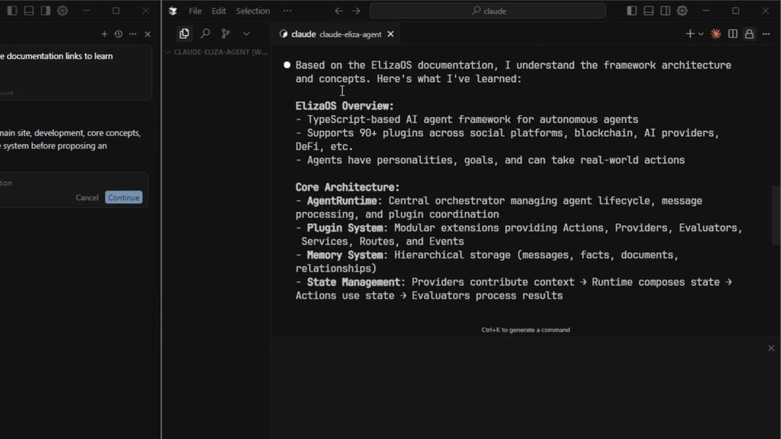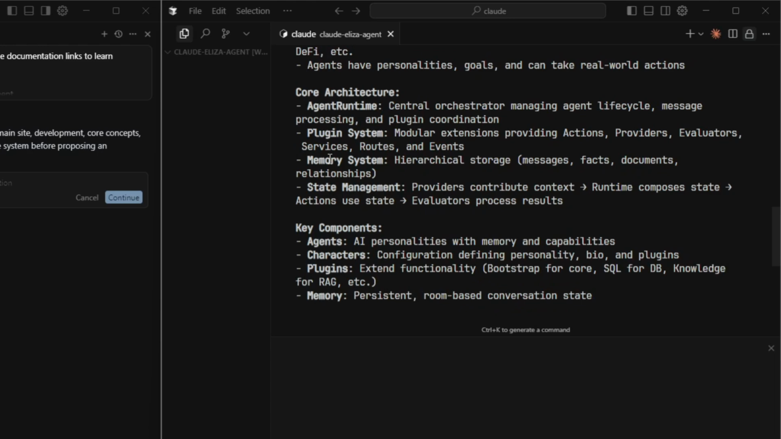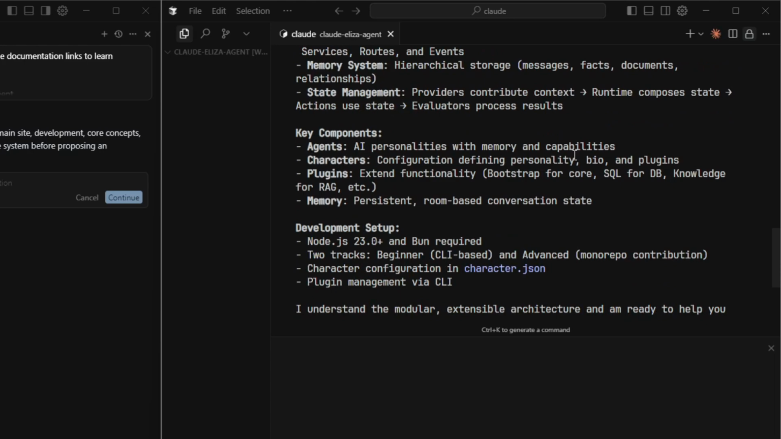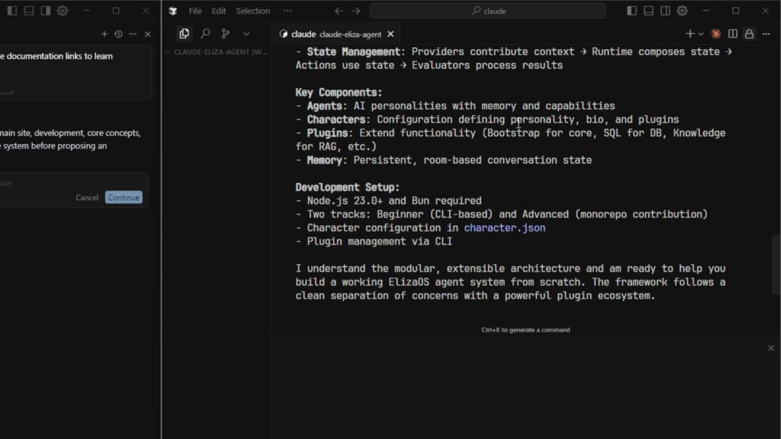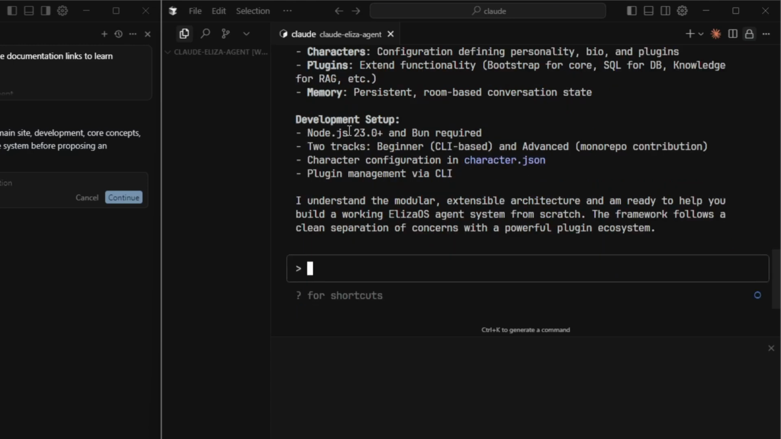It says, I understand the framework, architecture and concepts. Here's what I learned. ElizaOS overview: TypeScript-based AI agent framework for autonomous agents. Supports 90+ plugins. Agents have personalities, goals, and can take real-world actions. Core architecture: agent runtime, plugin system, memory system, state management. Key components: agents, AI personalities with memory and capabilities. Characters: configuration, defining personality, bio, and plugins. Plugins: extend functionality, Bootstrap for core, SQL for database, knowledge for RAG. Memory: persistent room-based conversation state. Development setup. It's also listed a few things there.